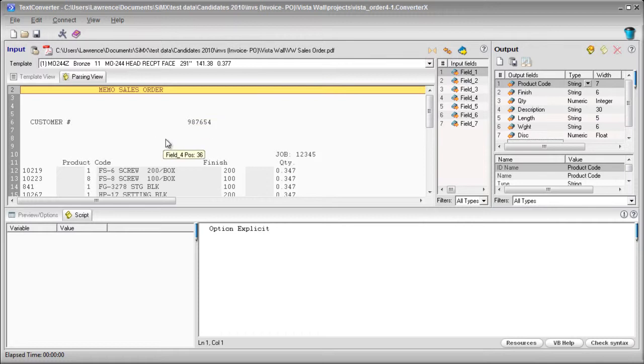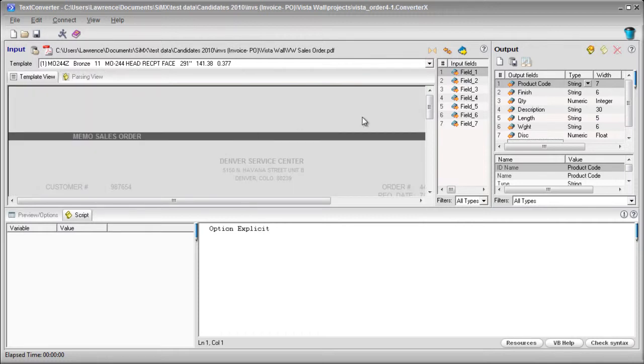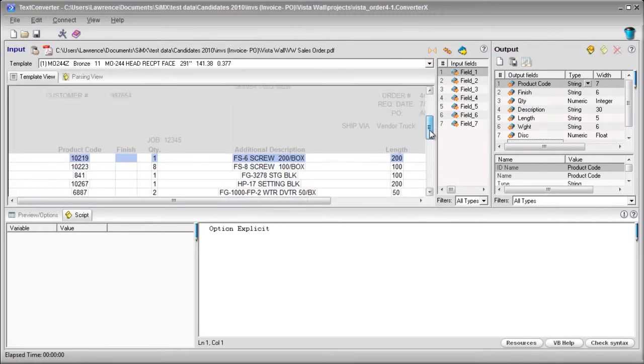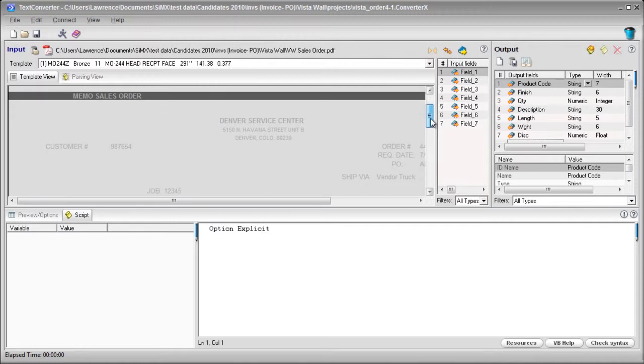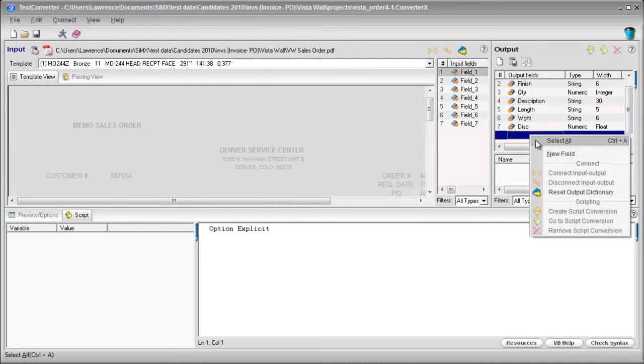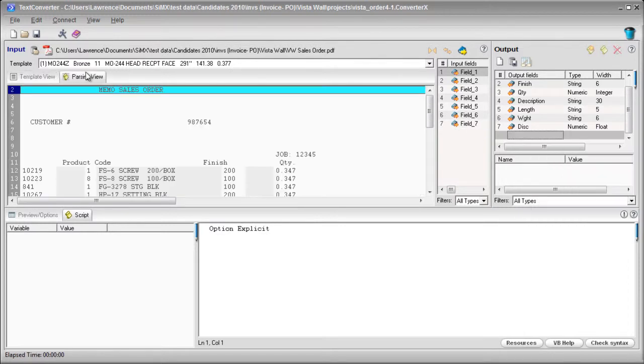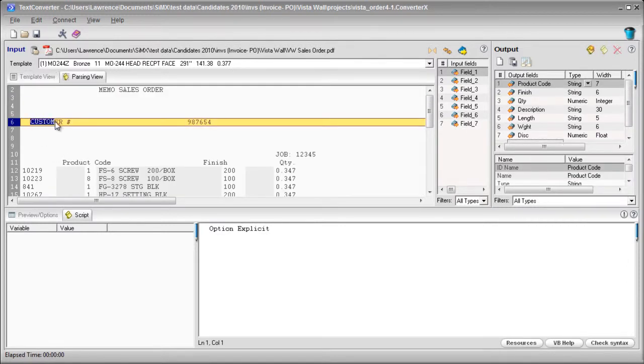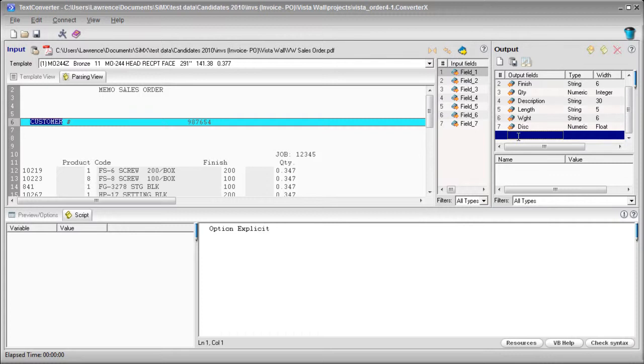We also want the information from the top of the document for the whole document. We're going to get those through script. We're going to use some high-level script, and again I'm going to add some fields here to the output dictionary to receive that information. The first one will be customer number. So we'll go ahead and make a field for that. And we'll just put it right there in the output dictionary.